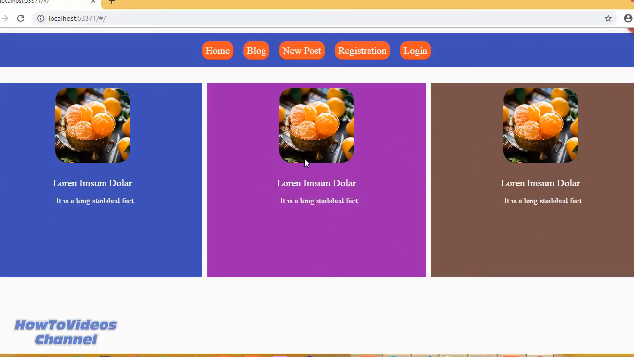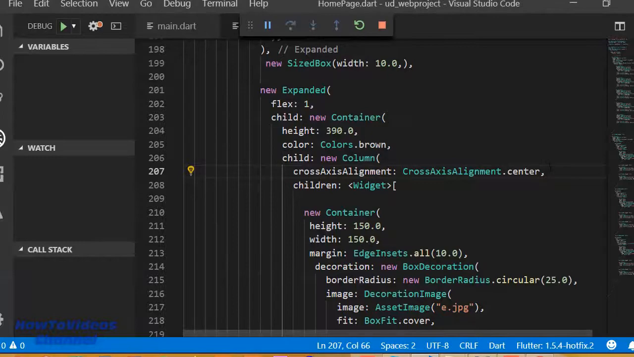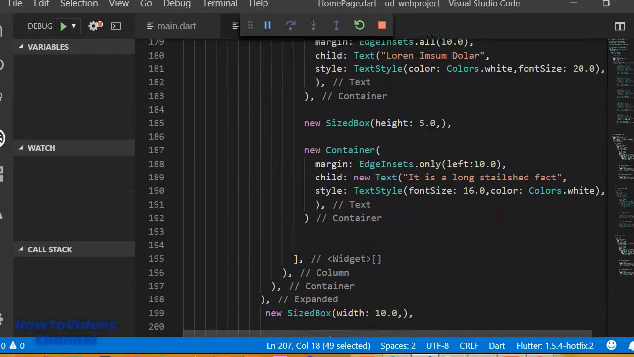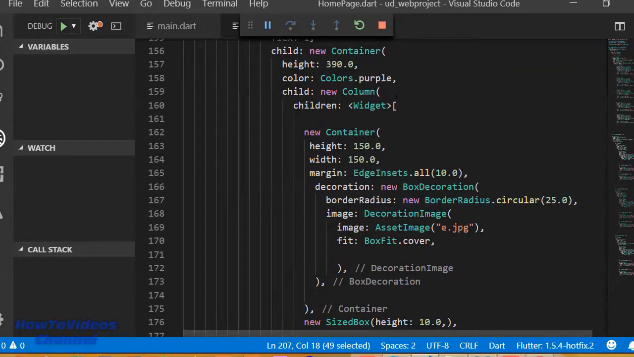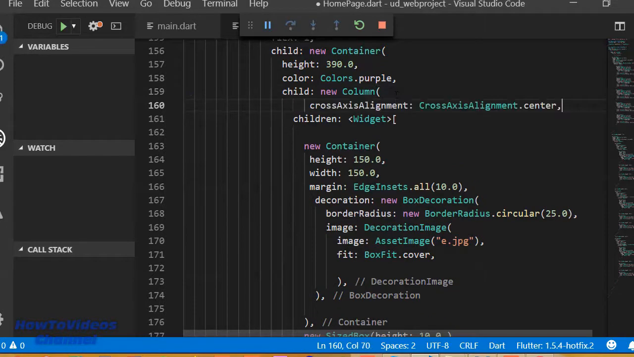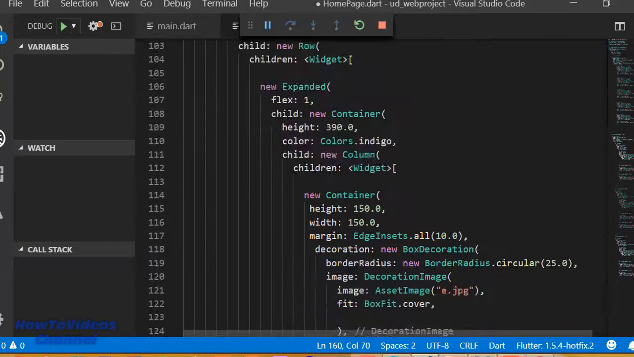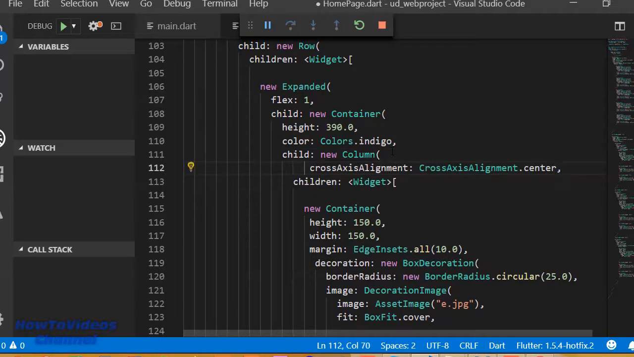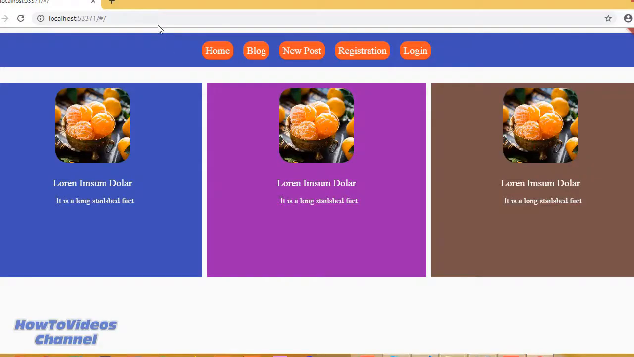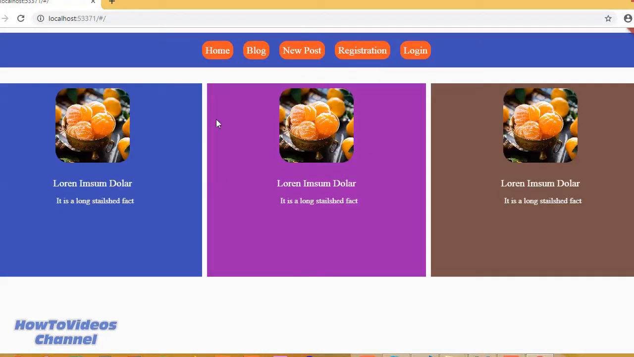And for these two, I think you can simply copy it and paste it in this column as well as this column, and for this expanded and this column, and do save. And if I do a hot reload, now here we can see we are almost done. Okay, so this is what we did in this part.